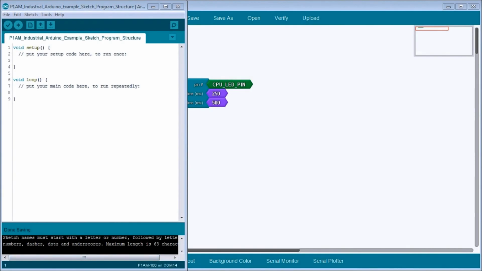Hi everyone, today we're going to be looking at the Productivity Open P1AM Industrial Arduino Program Structure.